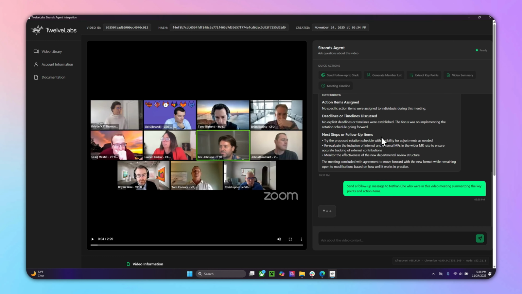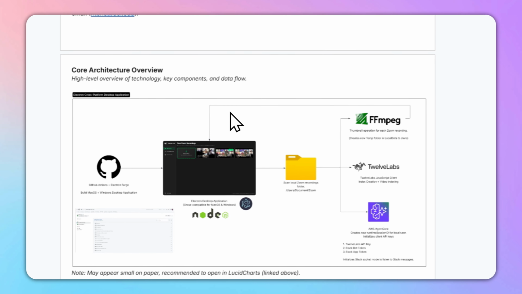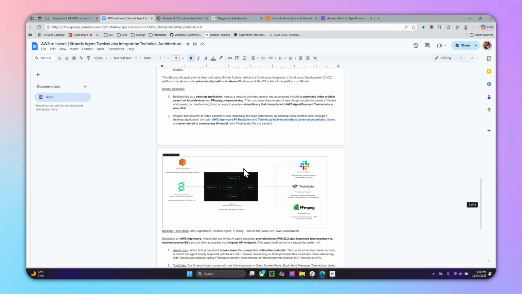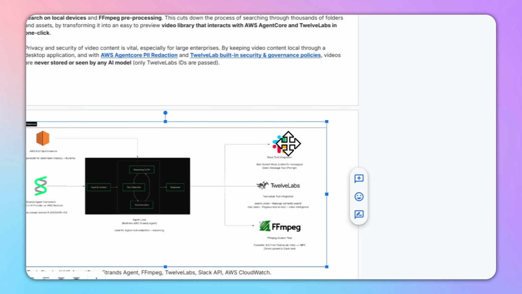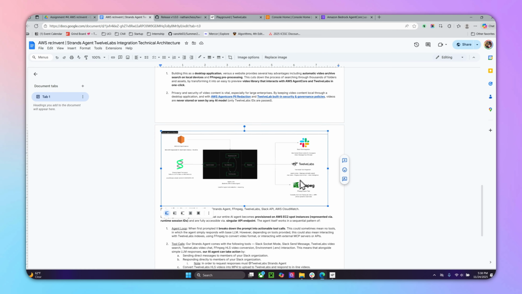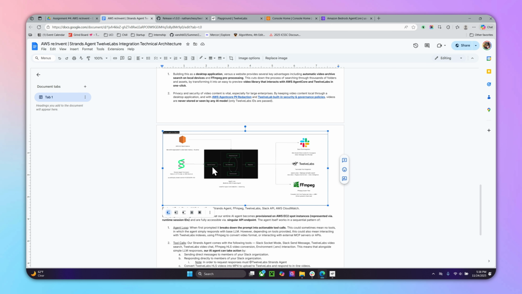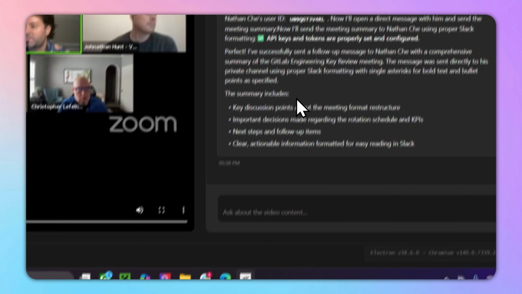I explain in detail exactly why it does in this technical architecture document, but essentially the agent has to call various tools. So you can see that there's a Slack tool, the TwelveLabs tool, as well as an FFmpeg tool. And it does this all within an agent loop. So it does recurring LLM calls, hence it does take a bit.